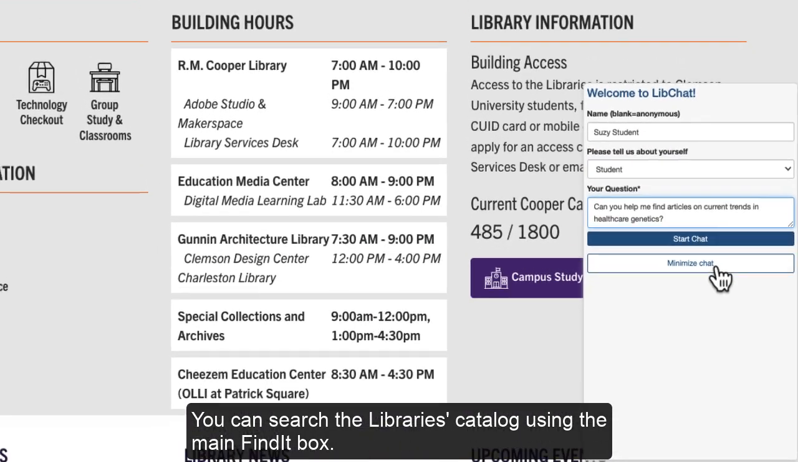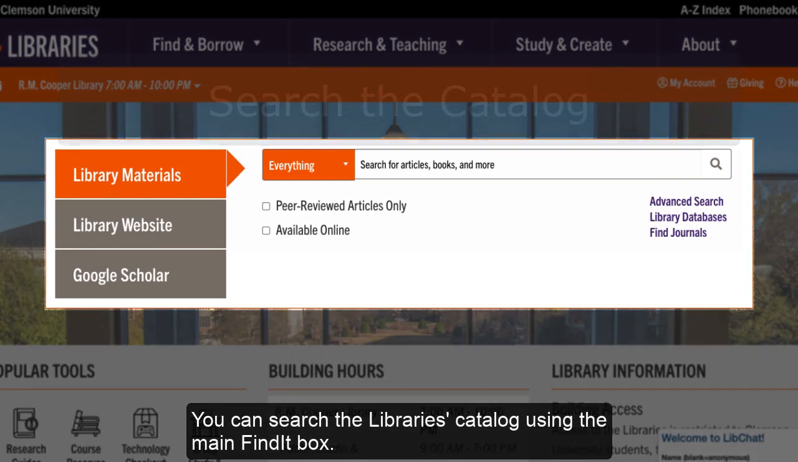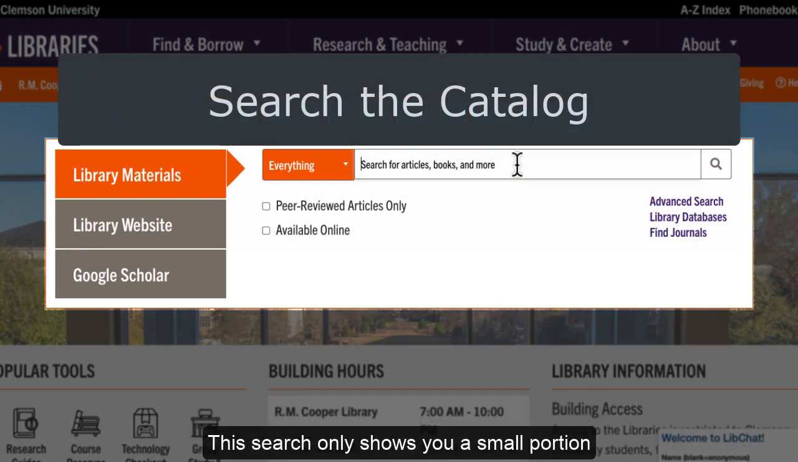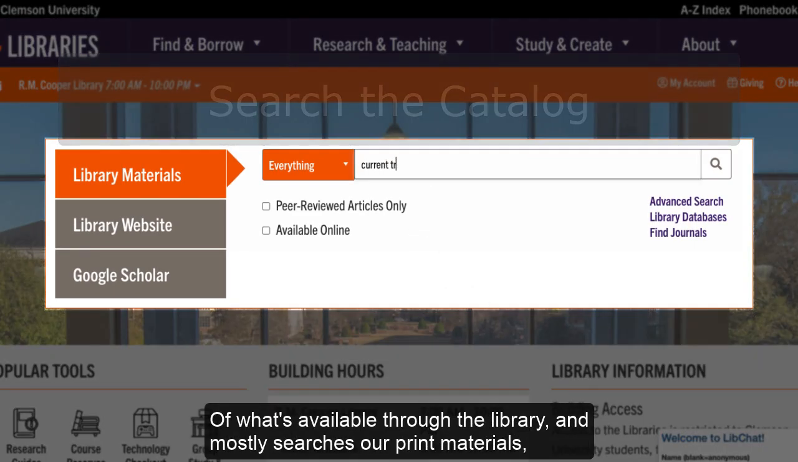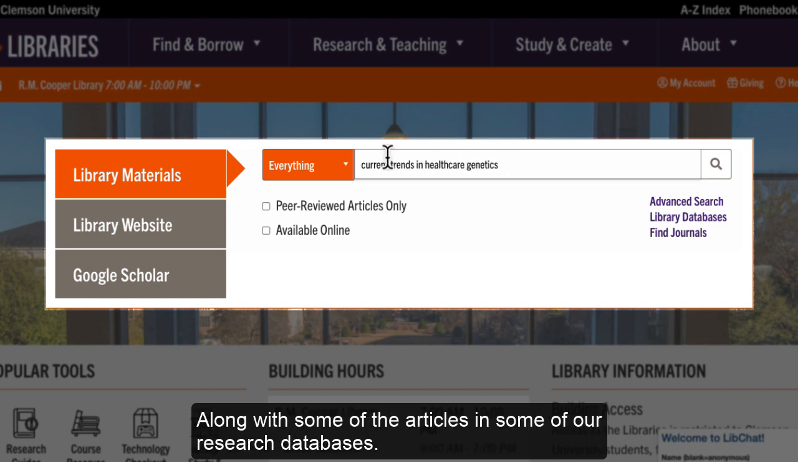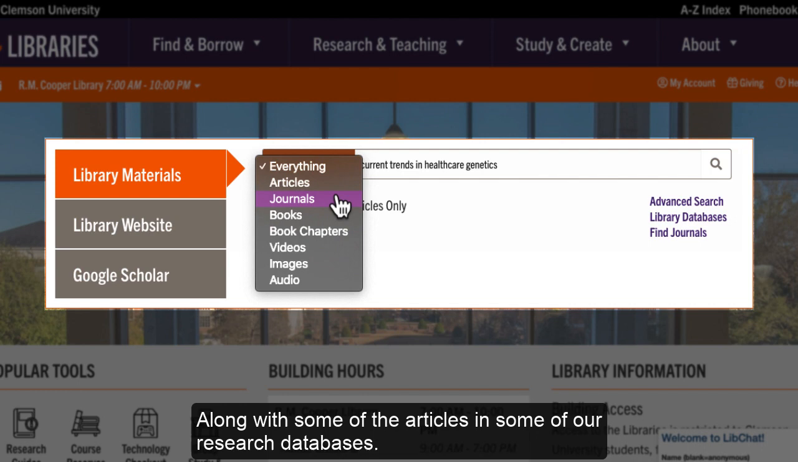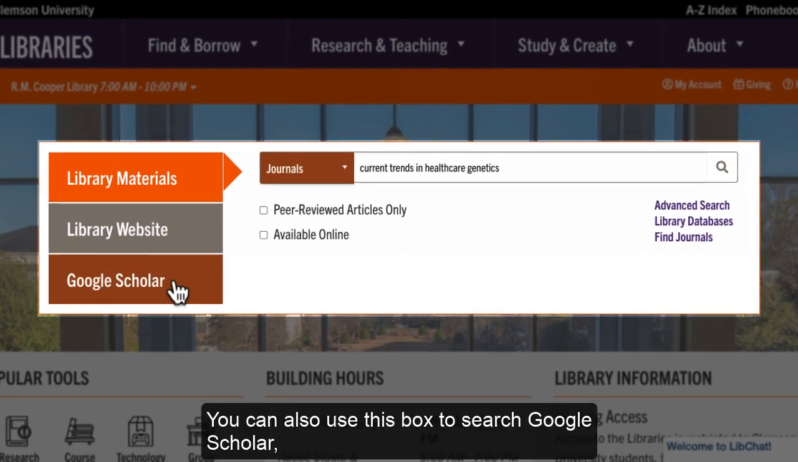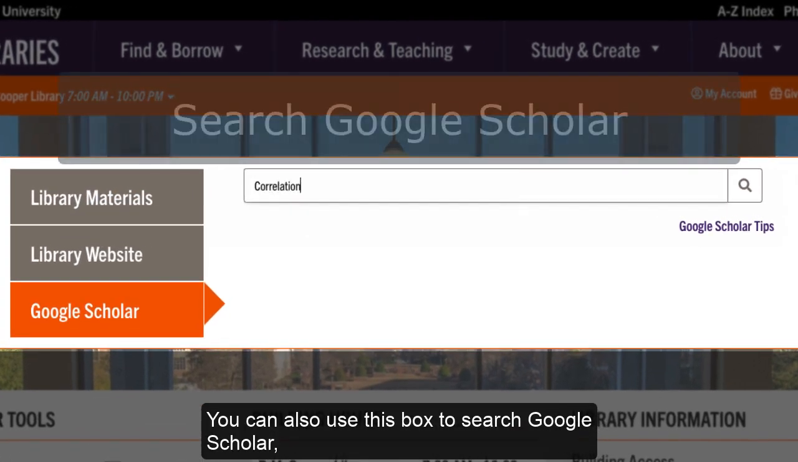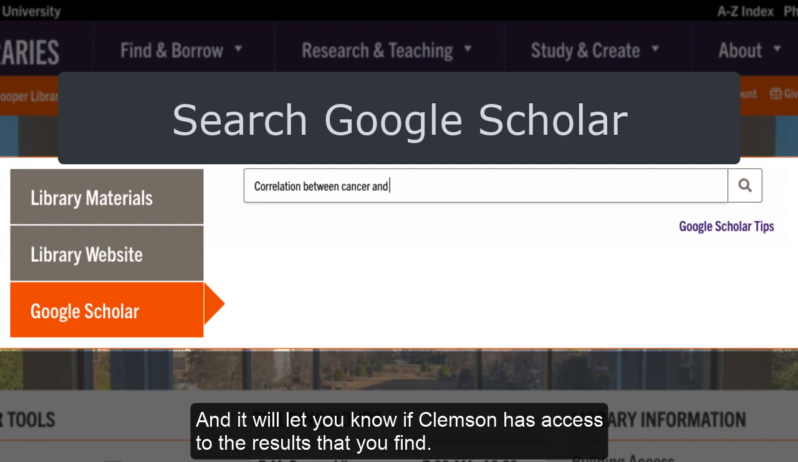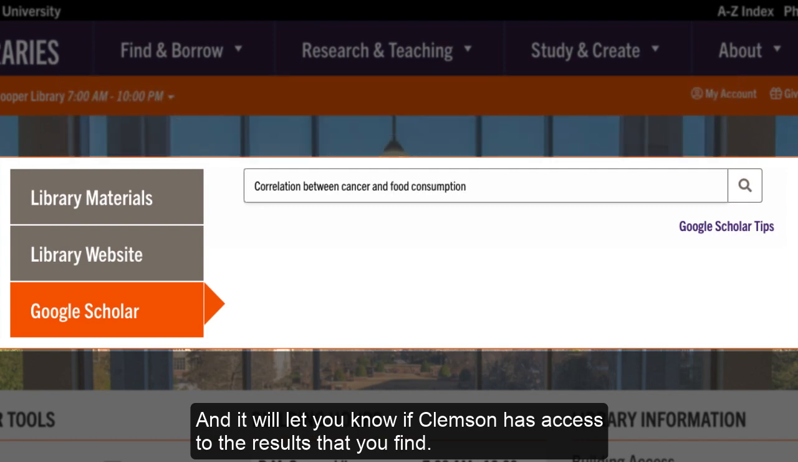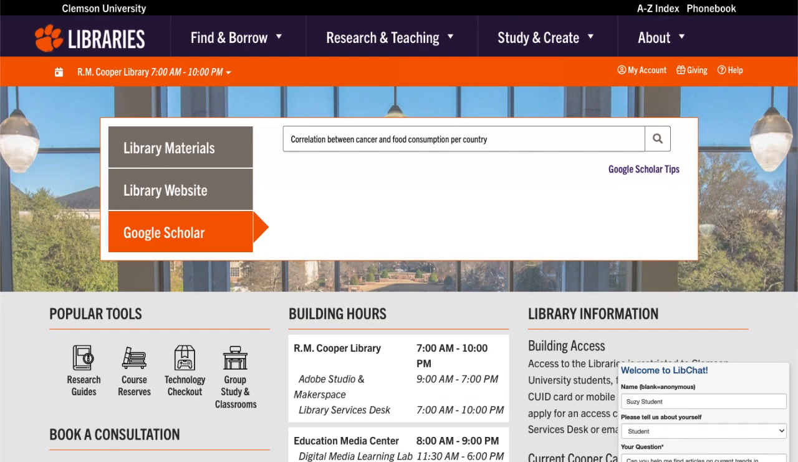You can search the library's catalog using the main Find It box. This search only shows you a small portion of what's available through the library, and mostly searches our print materials, along with some of the articles in our research databases. You can also use this box to search Google Scholar, and it will let you know if Clemson has access to the results that you find.